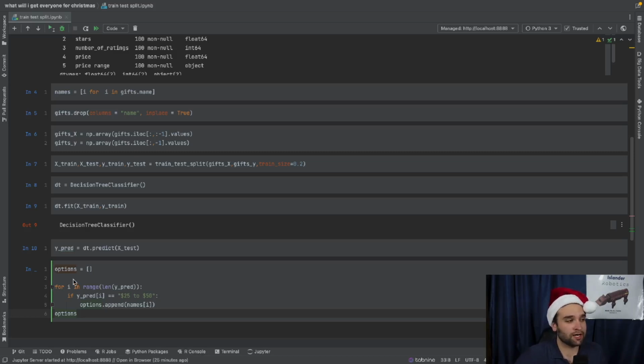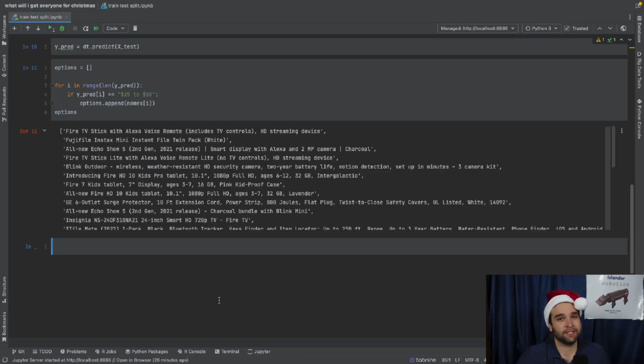So that is how we got this for loop set up, where we have an empty list called options. Then we go into a for loop that runs for the length of our y_pred. What we're looking for is whether y_pred at index i is equal to 25 to 50, and if so, we add that to our gifts list, allowing us to see what presents I should be getting my loved ones for the holiday season.